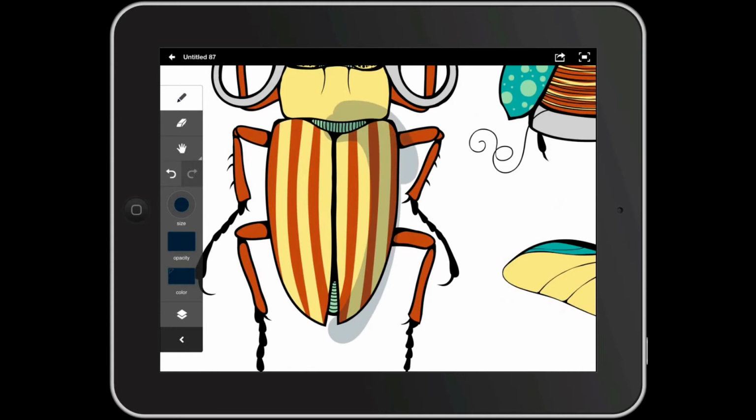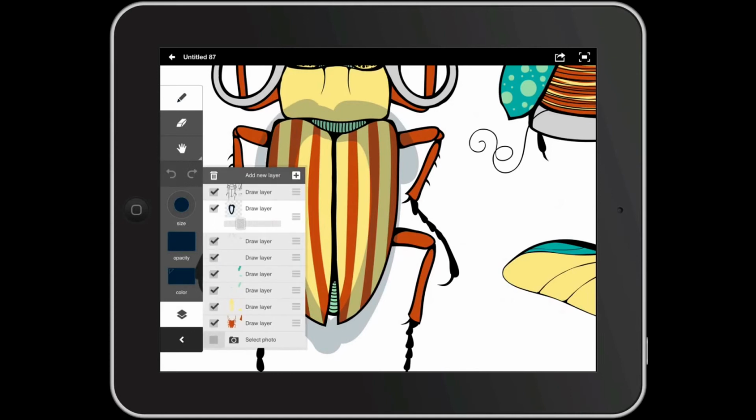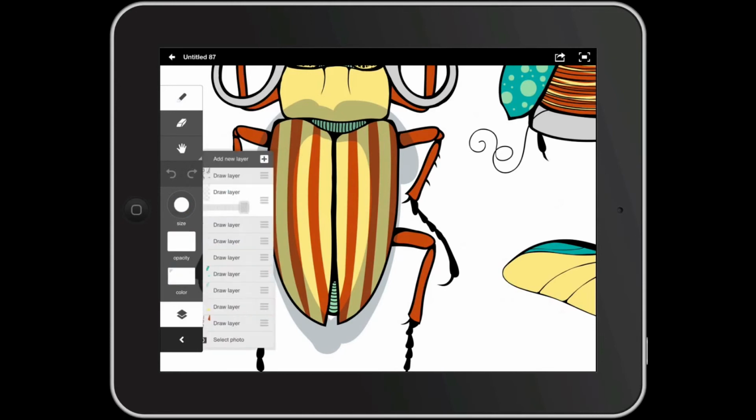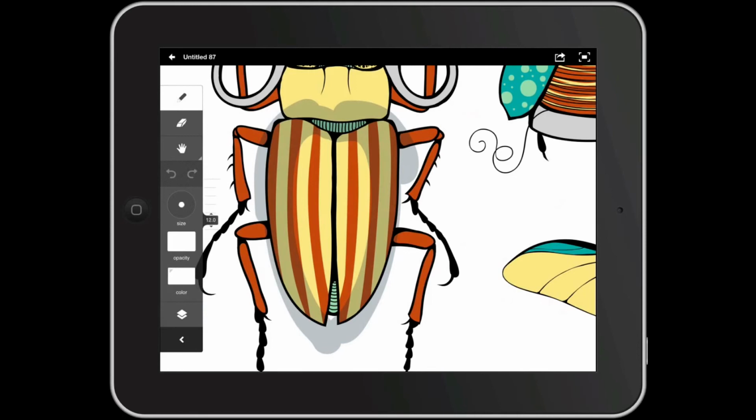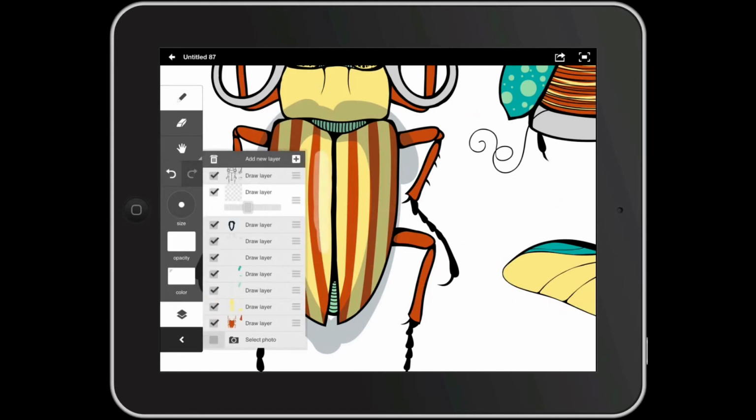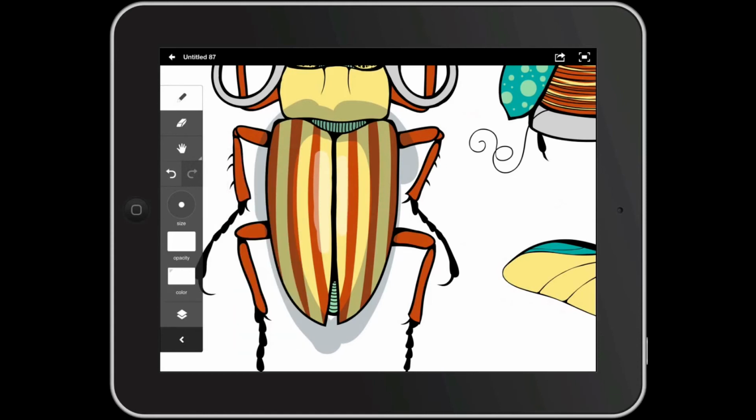Because this layer is above all the other color layers, it adds a shadow irrespective of the color. I can use the same technique to add highlights. Just add a new layer, choose a white color, drop the layer opacity down, and we can go in and add some nice highlights. Now I need to bump up my opacity a little bit. So I'm going to continue my illustration and I'll be right back.